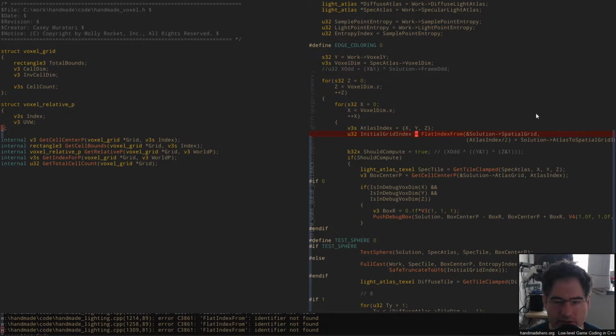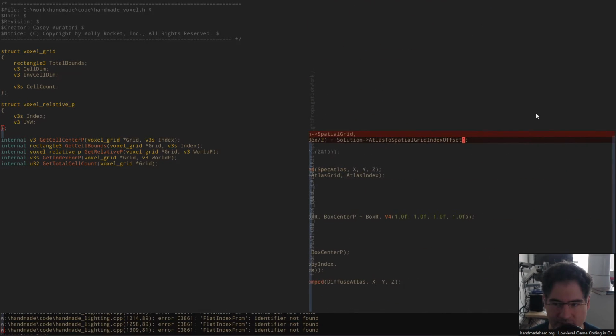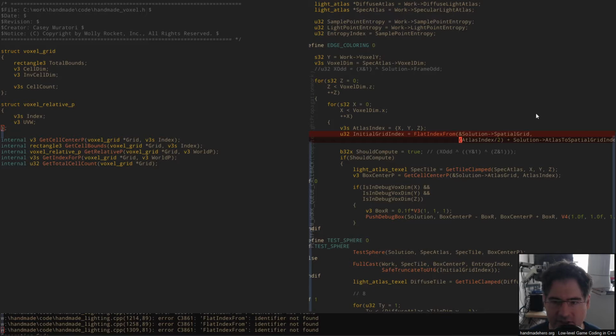So in order to do that, again, this initial grid index now has to be something that we preserve and pass down, because this flat index is not going to work. So what we're going to have to pass down here, rather than any of this stuff, is take this atlas index and send it down directly. So I'm just going to start by trying to do that.